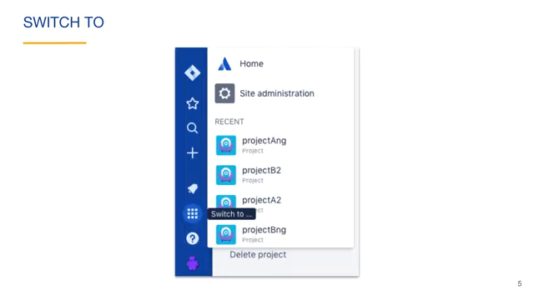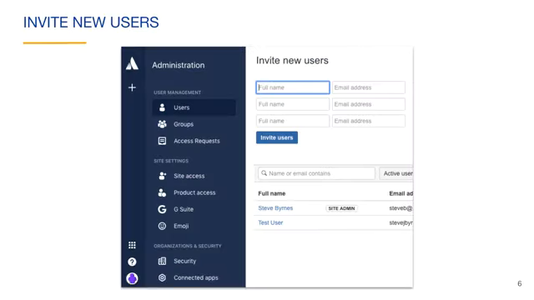Another way to invite users to your site if you are a site administrator is to click on the Switch To icon in the global sidebar and select Site Administration. Since you own your Jira account, you are automatically a site administrator. Notice that the Jira logo has changed to the Atlassian logo. We are in Site Administration. If we select the Users tab, we can invite new users. You specify their name and email address, then click Invite Users.